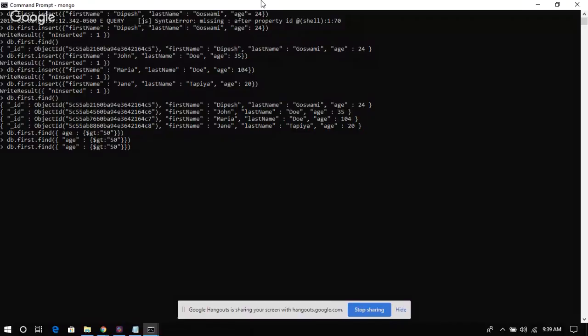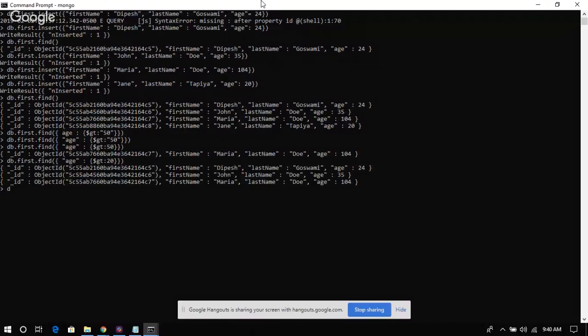If I want to find greater than 20, then me and John Doe will be returned. And if I want greater than something else, let's say greater than 15, then all three of us will come back. It works this time because those values are numbers, number type, not a string type.